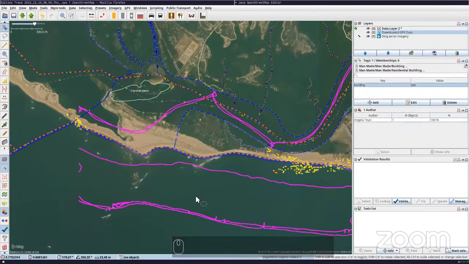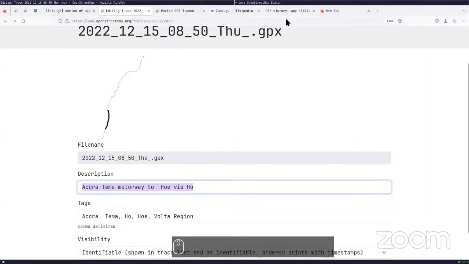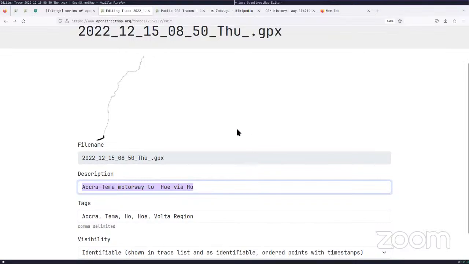So changeset comments and discussions really help, rather than just putting some codes in the changeset comment that any other mapper doesn't really understand or cannot make much sense out of.